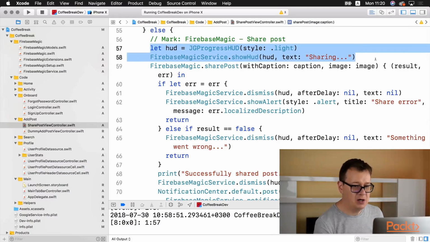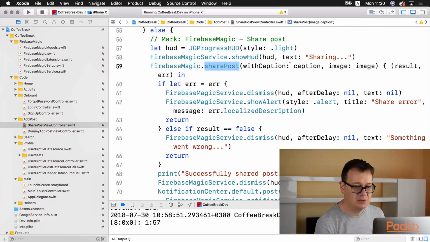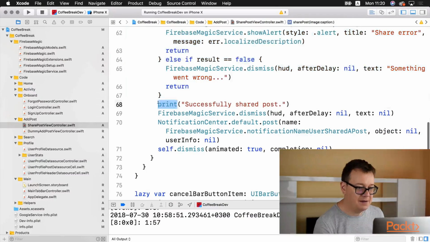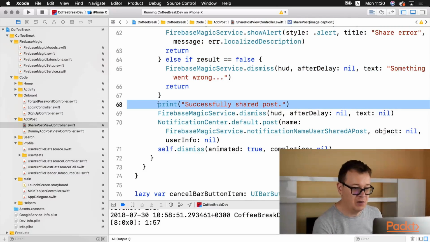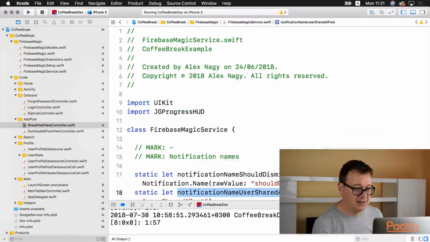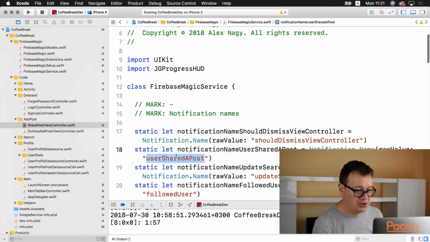We present our HUD with sharing. We share a post with a caption and an image. We check for errors and false results, and if everything went okay, we print out successfully shared the post. We dismiss the HUD and we dismiss this view controller because we want to get back from posting. Now we post a notification with a user notification name, user shared a post. So this is a default setup.